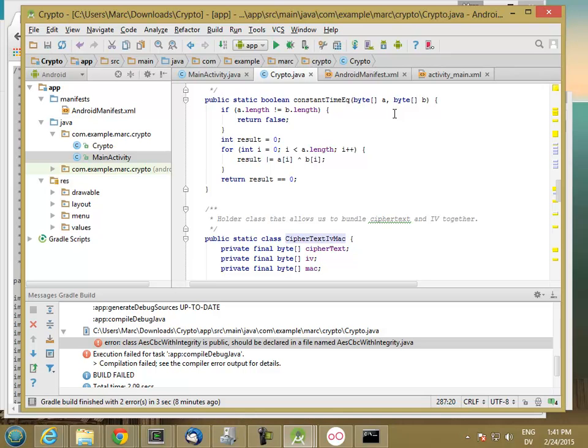So one way of removing that source of information to somebody who's trying to crack your password is by always using a constant time equality test. So this function basically does the same thing as a regular string compare does, except it's always going to take the same amount of time to run, whether the strings match or not.